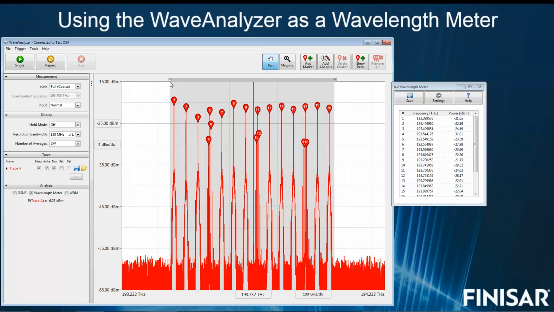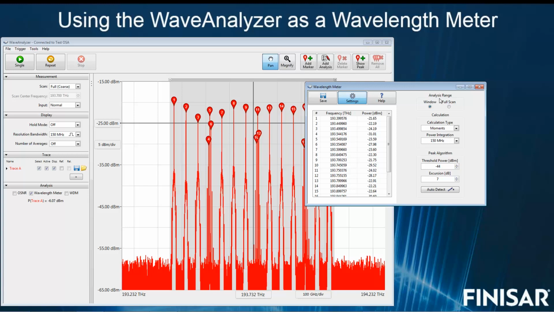The identification of peaks is done automatically using the embedded wavelength meter software within the WaveAnalyzer, but for more control, it's possible to adjust these settings by clicking on the Settings button over here. This opens up a subsidiary window where you can set various parameters of the measurement. The top section, the analysis range, you can select either windowed as we show here, or it's possible to run this across a full scan.